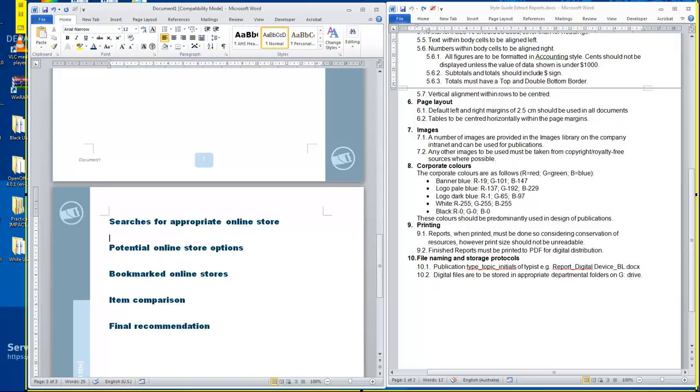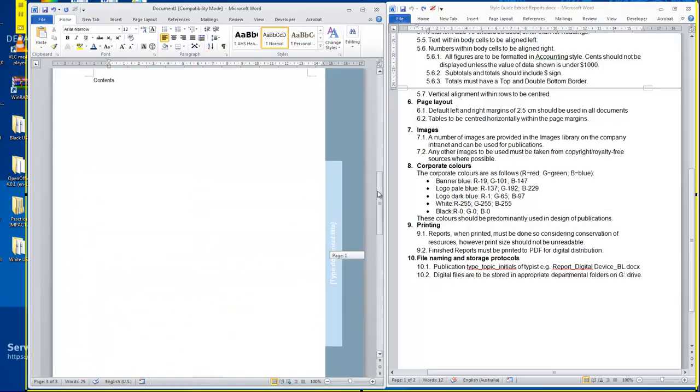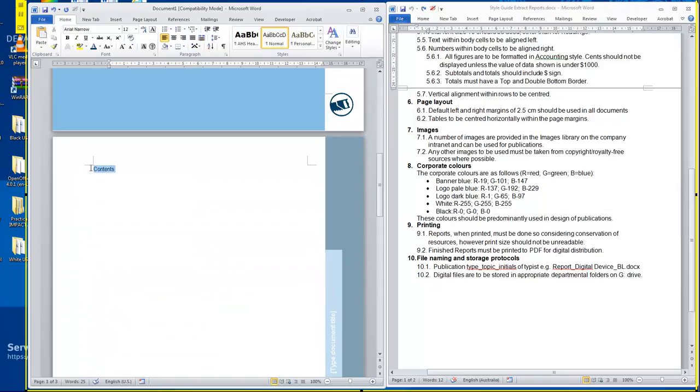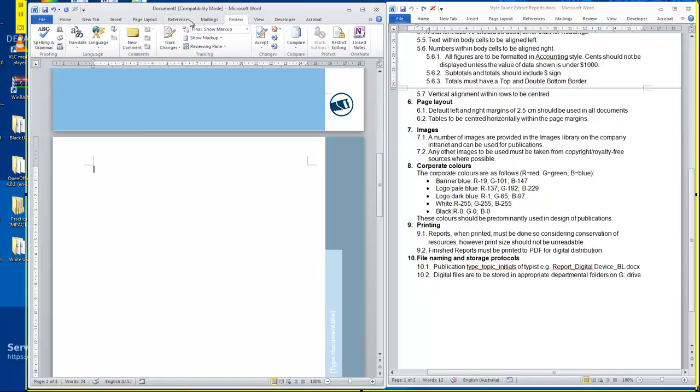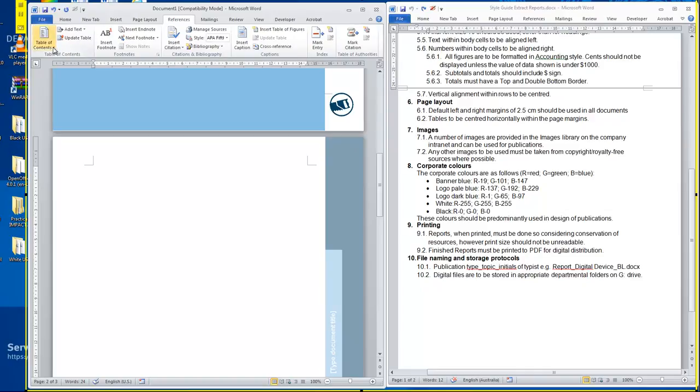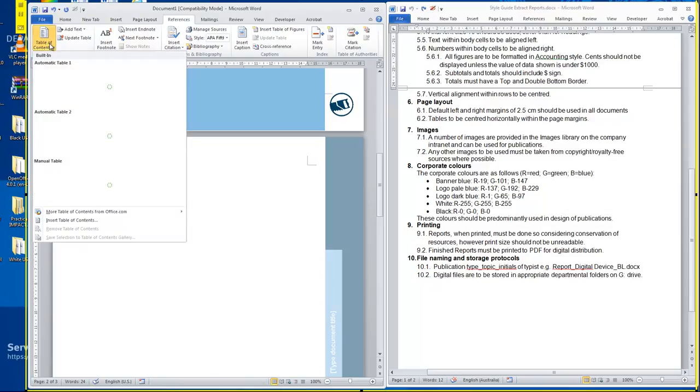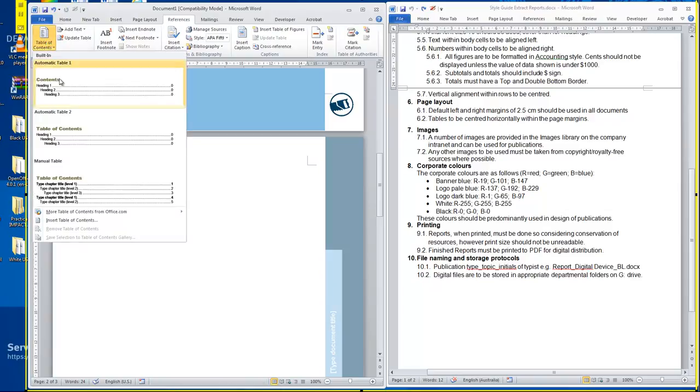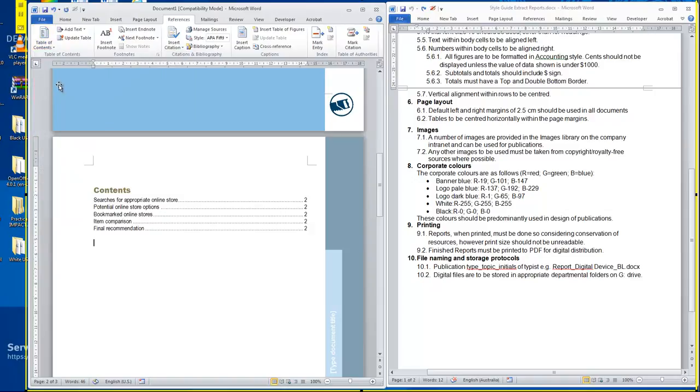Once that is done, we can scroll up. We want to get rid of where we wrote the word contents. We want to delete that, because when we generate the automatic table of contents, it will put a heading in for us. So then go to references, sorry. Go to references and table of contents. Select the drop down menu. And then I just normally select the first one, automatic table 1. Press OK.